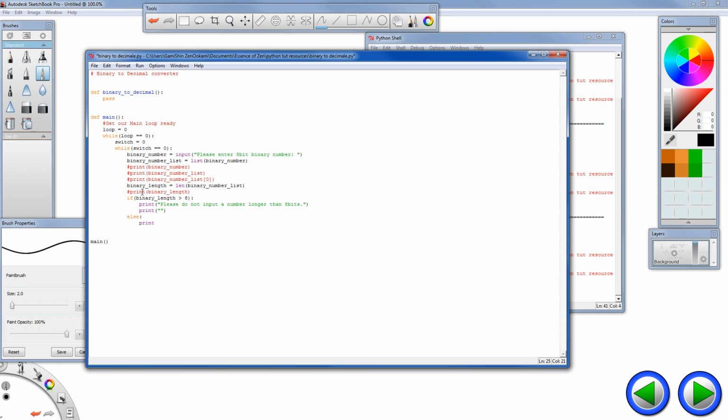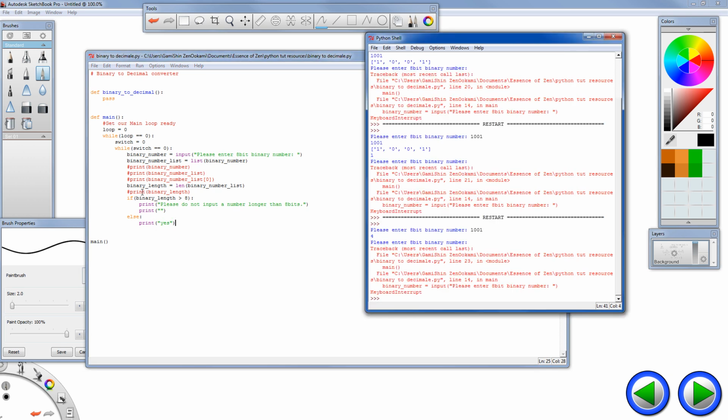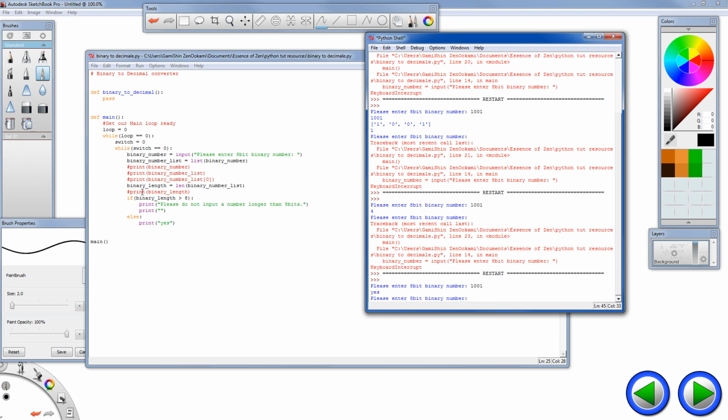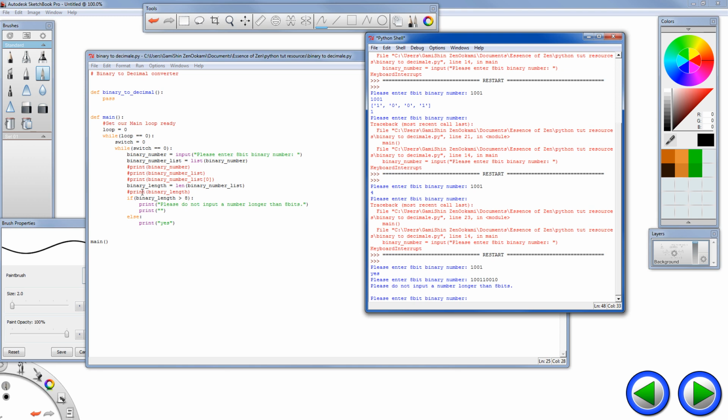As a matter of fact, print yes. It's always a good idea to test things as you go. So it printed yes. So we know that it is not longer than 8 bits. Let's test out if it is longer. So 1001, 1001, 0. Please do not input a number longer than 8 bits. And we can try again.